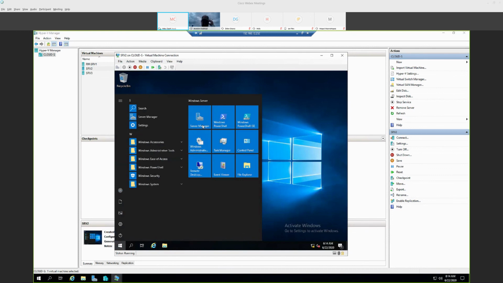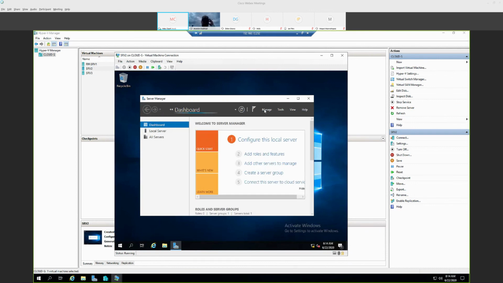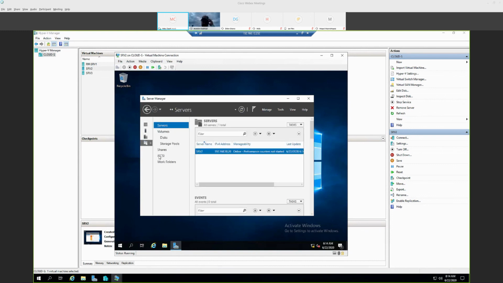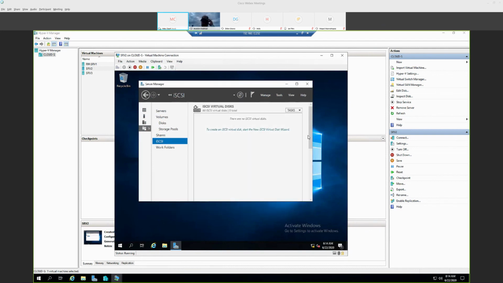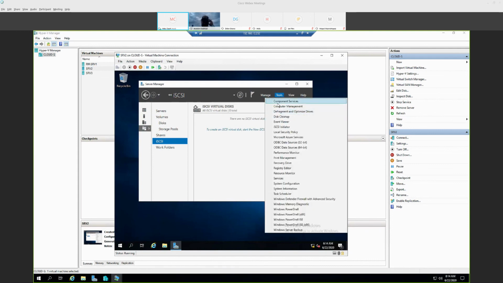So you have to go to Server Manager and you need to add the role, but I already added it. So you go over here, add role, or you can go over here, it doesn't matter. I already added it for you, so you go to iSCSI. And now you need to initiate it. So you go two parts. You create iSCSI over here, and the disk over here. So that's good.